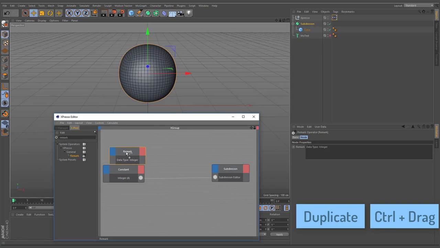Hold down the Control key and move the node to create its duplicate.